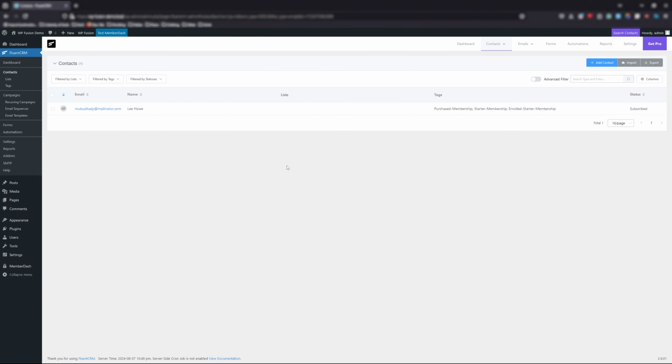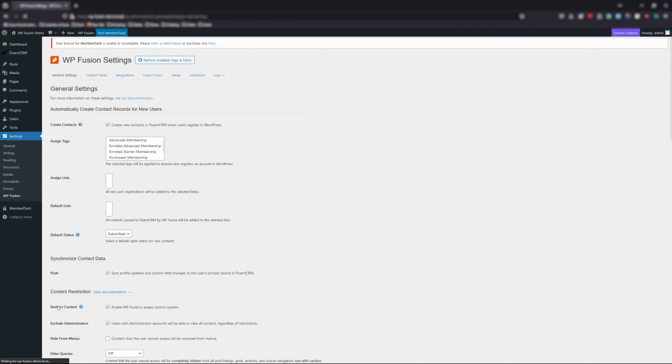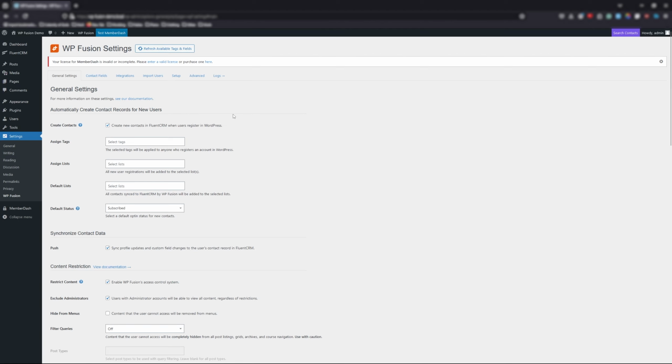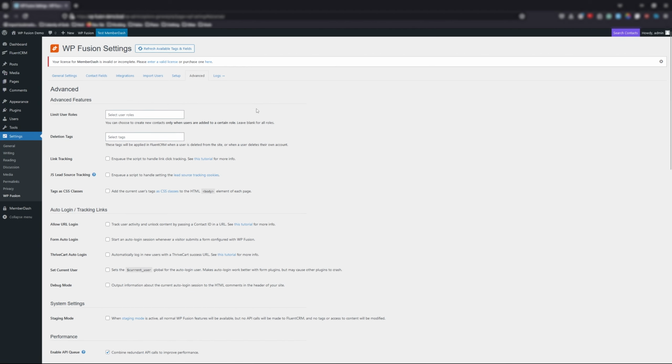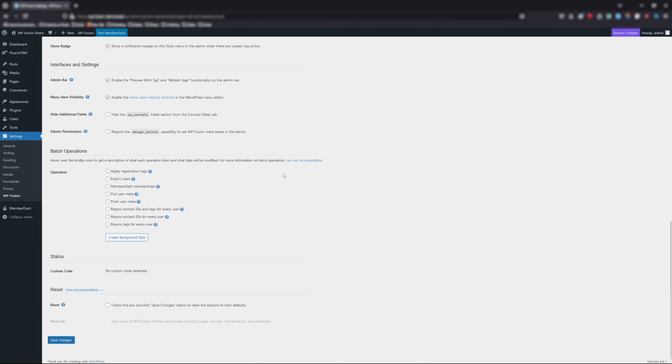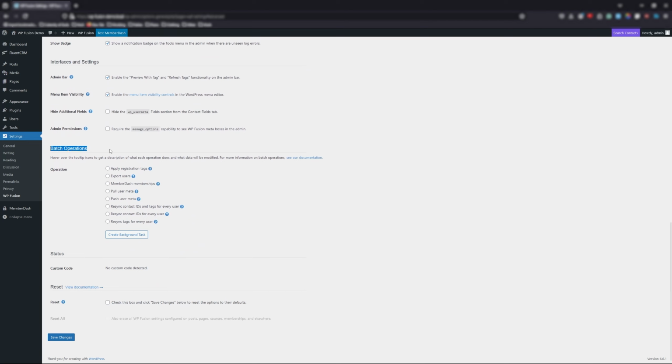If you have memberships and members from before setting up WP Fusion with MemberDash, you may want to sync all of your previous members. To do this, navigate to the WP Fusion settings page under the Settings tab in your WordPress admin dashboard. And click on Advanced. And scroll down to the bottom until you find Batch Operations.